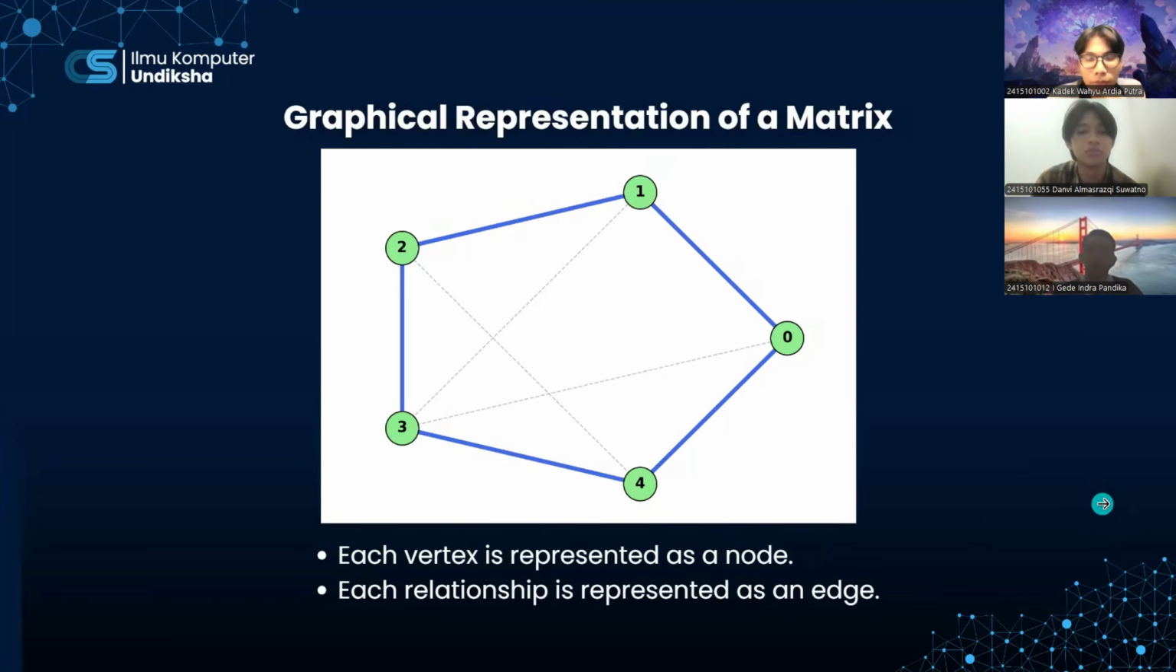And now, after looking at the binary numbers in the matrix on the previous slide, the image on the screen is a visual representation of it. Each green circle numbered from 0 to 4 represents a node or vertex, while the lines connecting them represent edges, or connections between those nodes. If we compare this with the analysis of row 0 from earlier, you can clearly see that node 0 is directly connected by a thick blue line to node 1 and node 4.